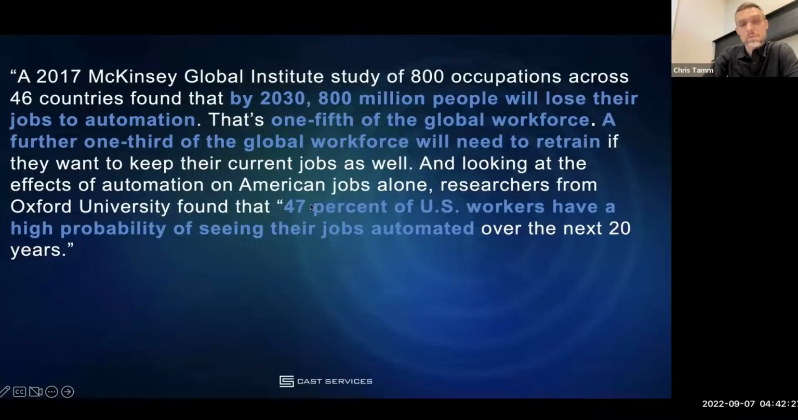The big quote from them was Oxford finds that 47% of all US workers' jobs will be automated in the next 20 years. So they think 47% of Americans that currently hold jobs, those jobs won't exist anymore in the next 20 years.